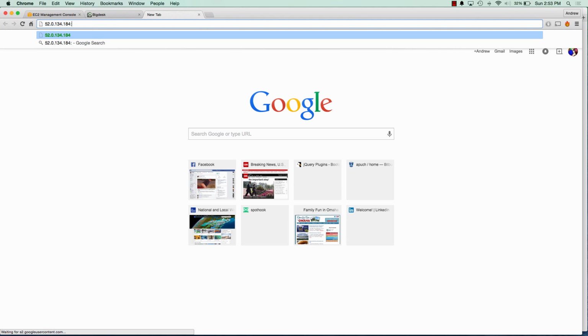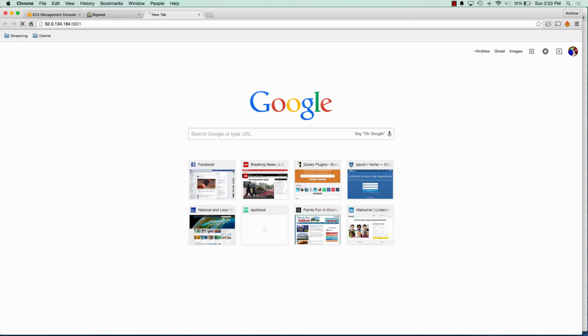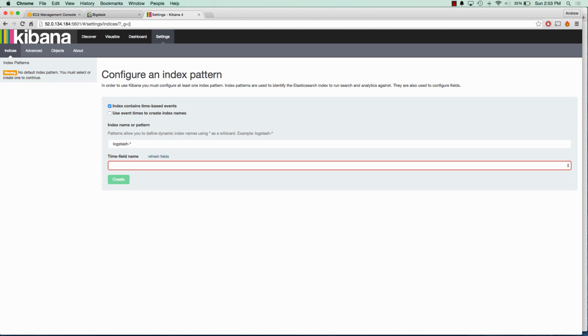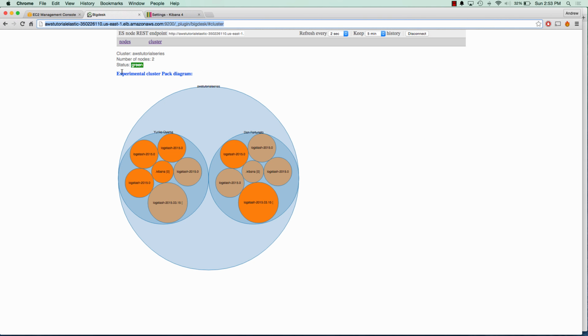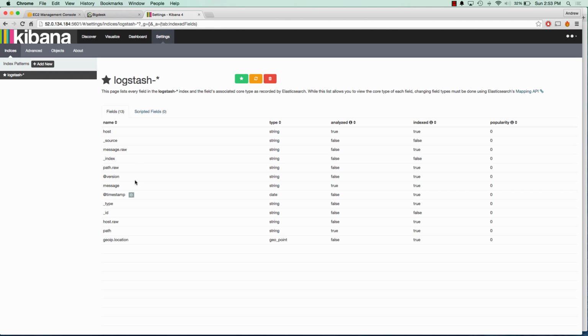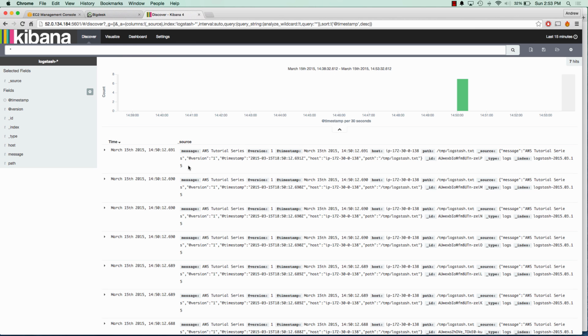And so now if we go to our IP address on port 5601, we can see that Kibana is loading, and it's going to let us know that we have an index named Logstash. It's already recognized it. And now we're going to find the timestamp field. So we can see, yes, we have the Logstash entry there, and we can go to the timestamp field. We're going to go ahead and click create. And if we go to discover, we should be able to see our data, and we do.